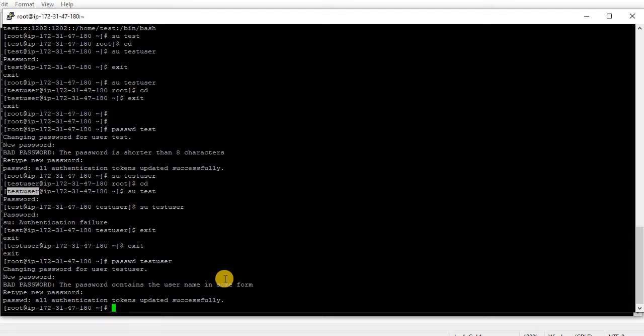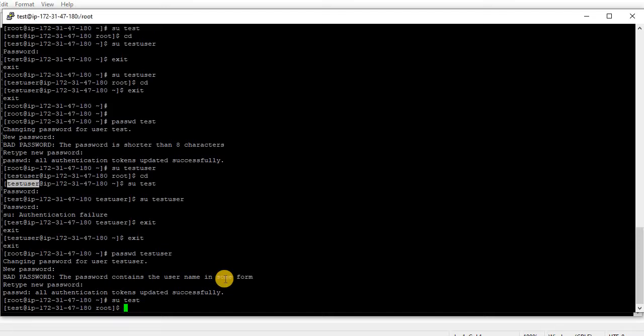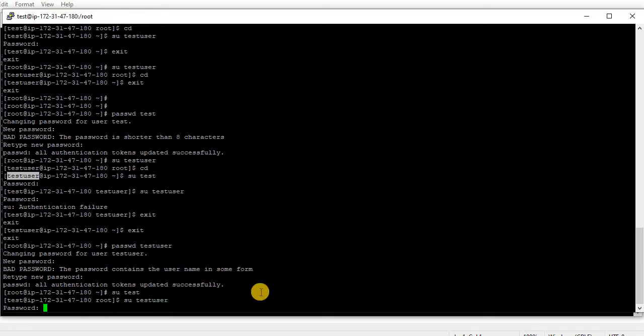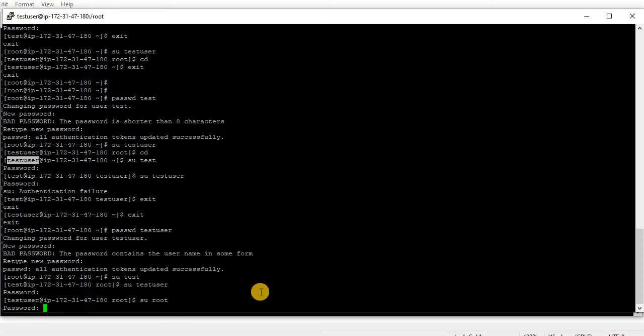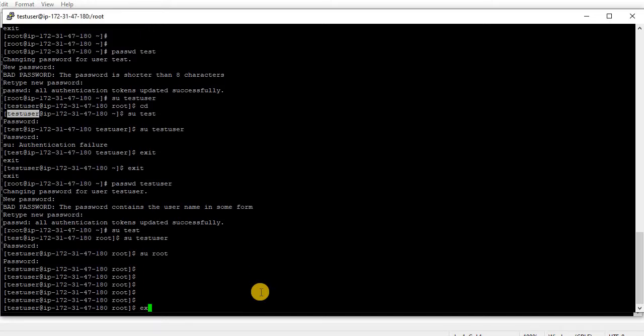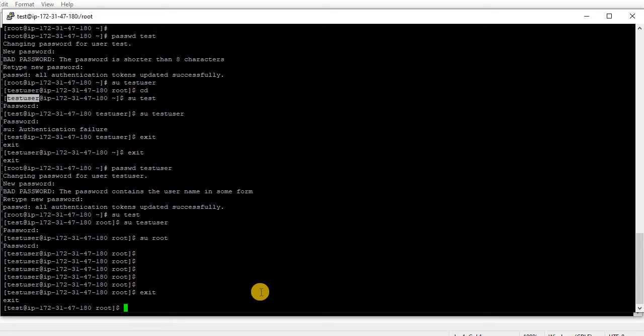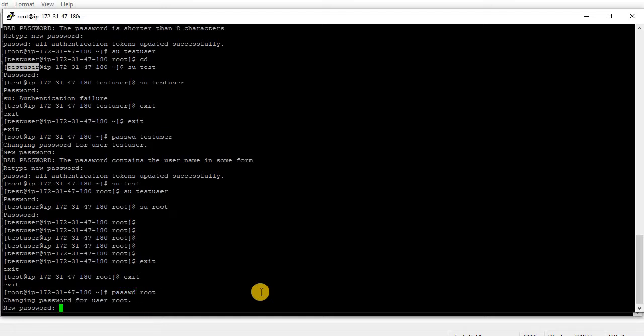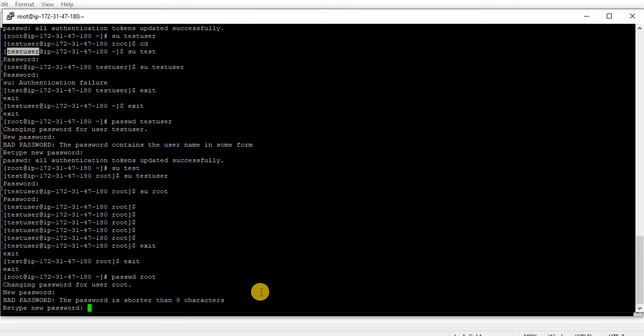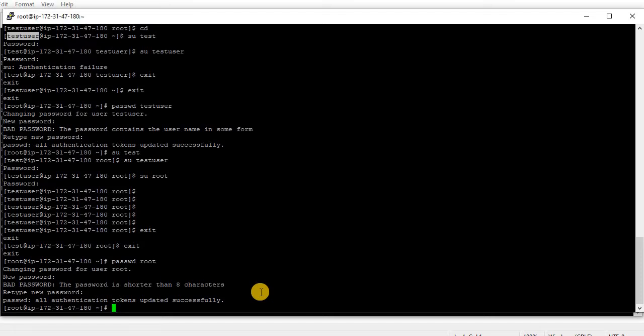Okay, so now you can switch. Now from test, su test user. Give the password test user 123, enter. In the same way, let us try to switch to root. Same again, it is asking for a password. So for root also you can create a password. Okay, passwd root. Root 123. Let's say root 123. Okay, all tokens updated successfully.